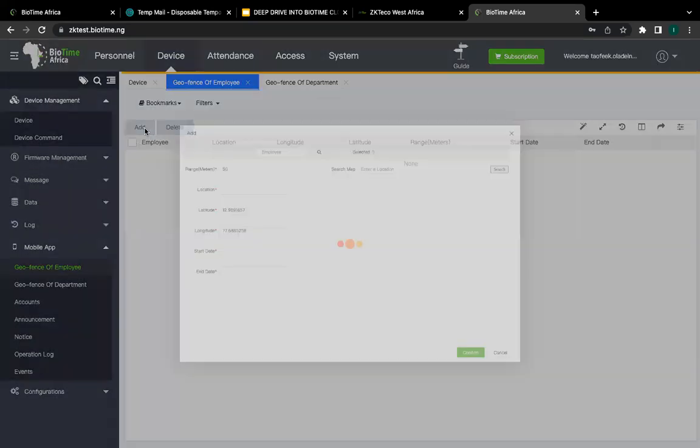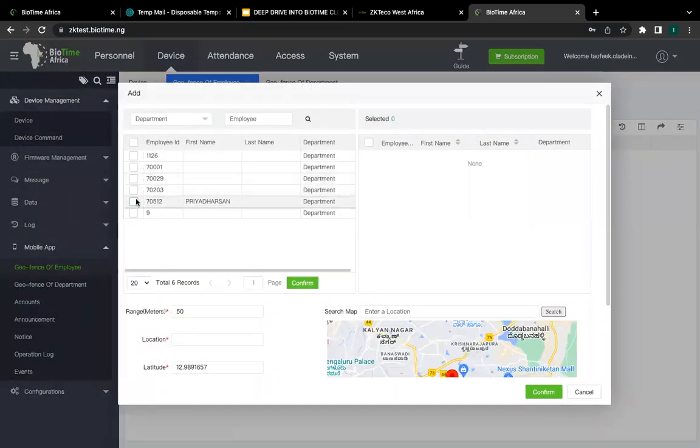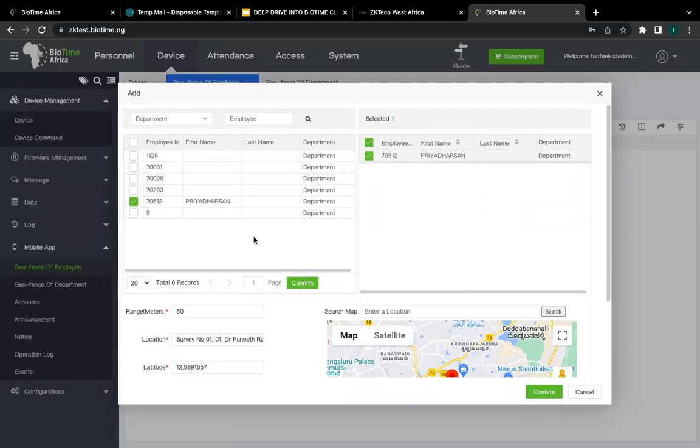And this is how I do it. When I click on add, you select the employee. So I'm going to be using this employee. When you select the employee, you get a drop-down here. You can select as many employees as you want.